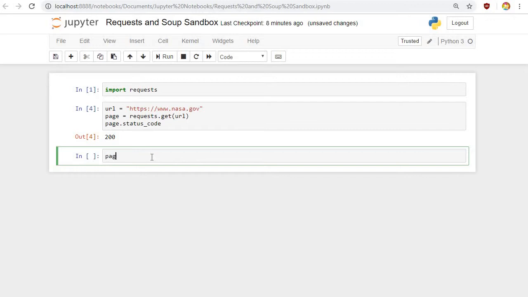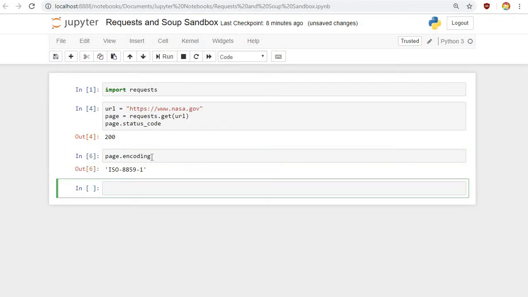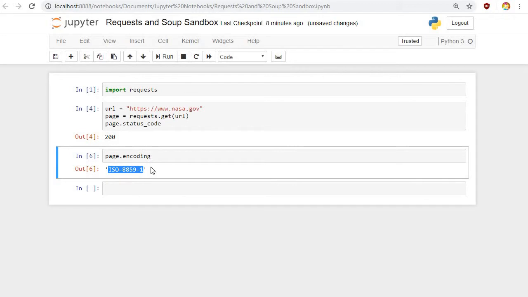I'm going to say page.encoding, and we'll run this, and we see that this is encoded as ISO 8859. Sometimes when you're dealing with pages, the encoding may come into play. Beautiful Soup, the module we will be using to pass this page information into, can usually auto-detect encoding, but it's good to understand where we can retrieve that information. So there's the encoding property.